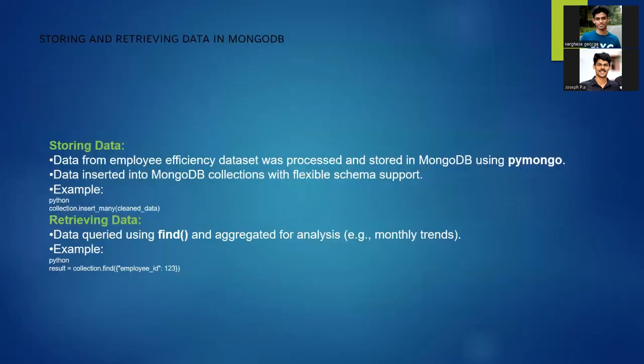Next, storing and retrieving data in MongoDB. The data from the employee efficiency dataset was processed and stored in MongoDB using PyMongo, and the data was inserted into a MongoDB collection with flexible schema support. The example is here. Retrieving the dataset after we stored it, we retrieved the dataset for further analysis and error correction and something like that. And the data was queried using find and aggregated for the analysis, for example monthly trends. The examples are also here.